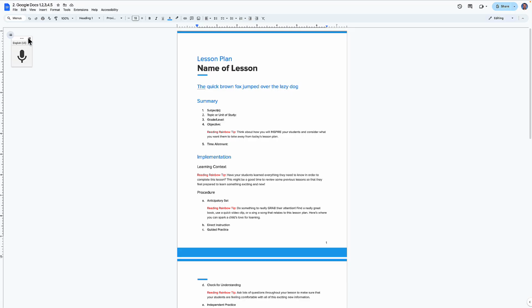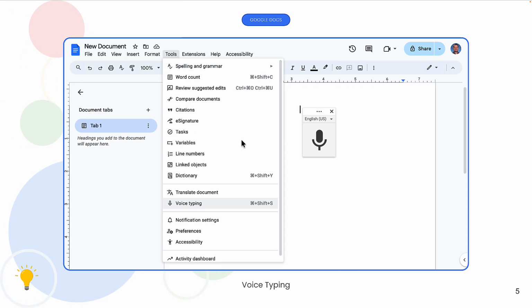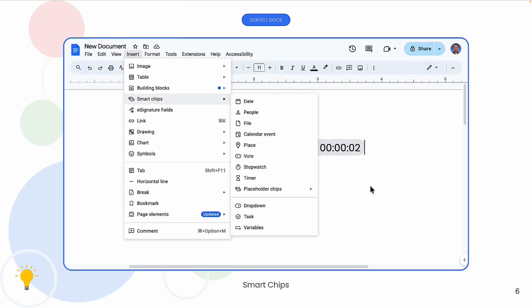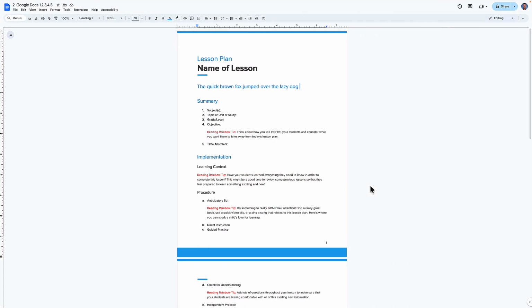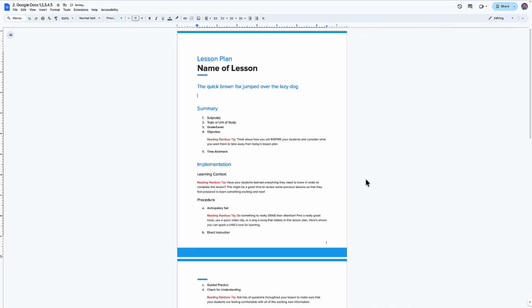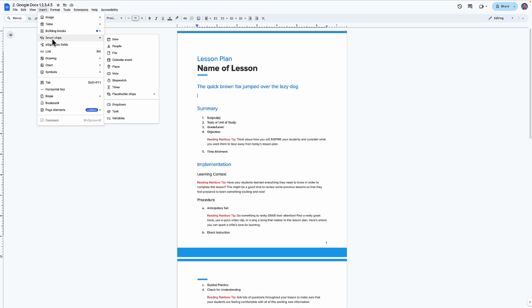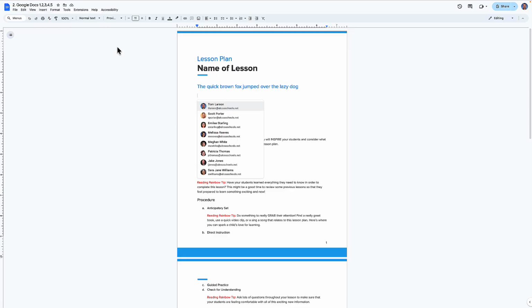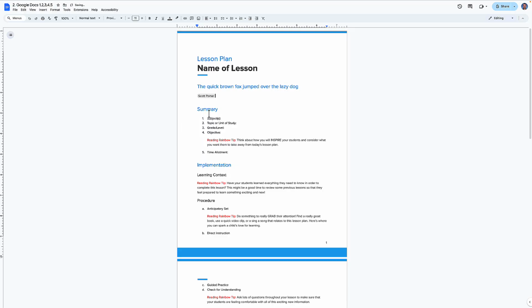Next skill. Let's look at Smart Chips. Click on the Insert menu and choose Smart Chips. We have many chips to choose from. I'll click the People option. Here's a few of my contacts. I'll simply add one of them. Let me add another one.